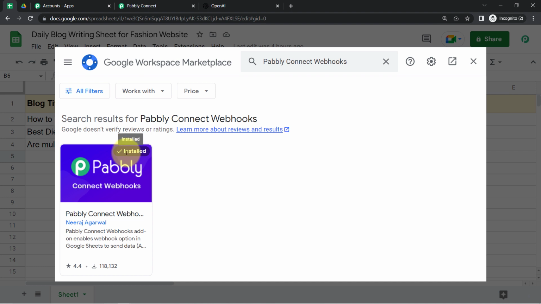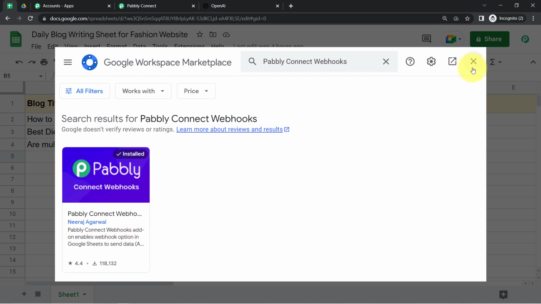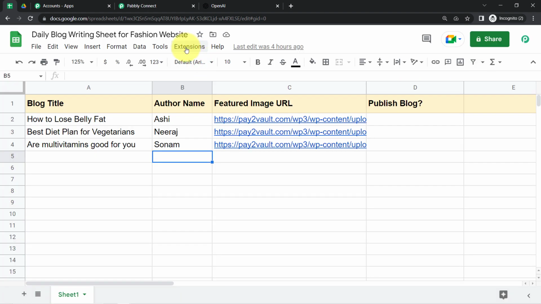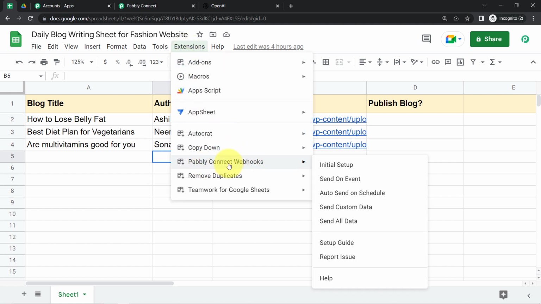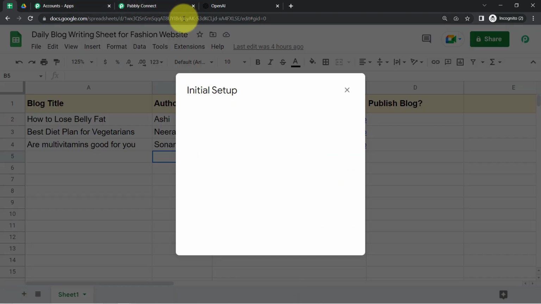which is already installed in my account. But whenever you are building the connection with Google Sheets and Pabbly Connect, make sure you install this particular add-on. Okay, for now I'm going to close it, and after you have installed this add-on, you'll have to open this add-on from this particular section, Pabbly Connect Webhooks. Okay, click on initial setup, and here it will ask you for the webhook URL.